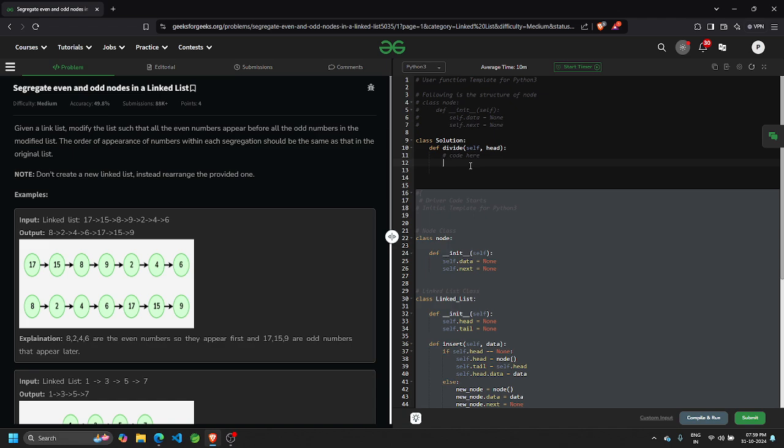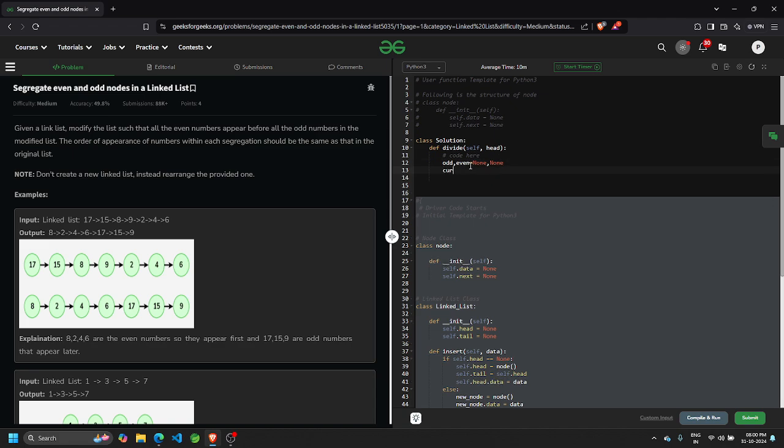We have to modify the original linked list itself. So first, we will get the pointer for the first odd and the first even node. Initially, odd is none, and even is also none, and we will have curr pointing to head.